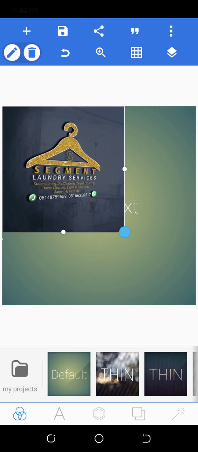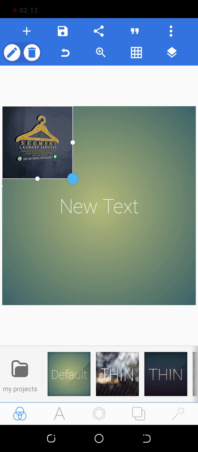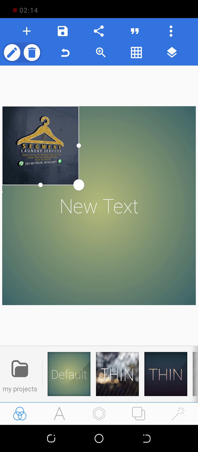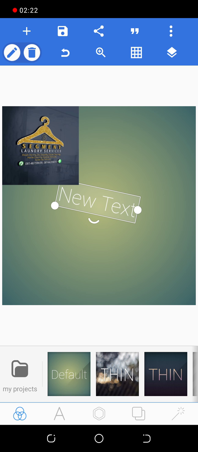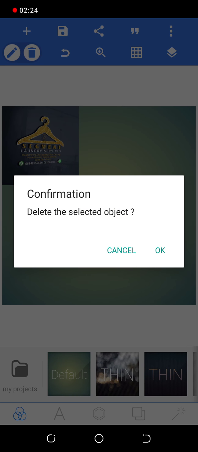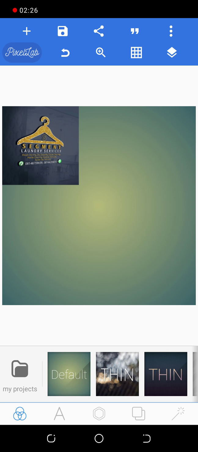Now, let's select it. Mark. Let's put it one side so that it will not disturb us. We can decide to use this or we'll remove it. If you want to use it, you can use it. For me, I'm going to delete it. I press delete. Confirmation. Okay, that's gone. Now, let's start by importing the first image, which is a PNG image.